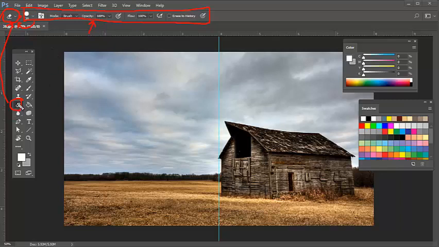So if I choose to erase, maybe I want to adjust the size of the eraser. So this would be the size. Maybe I want to adjust the transparency or opacity, and so forth. So this gives me all the options that are associated with the tool that I selected.